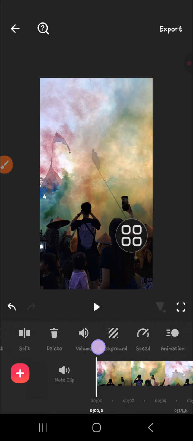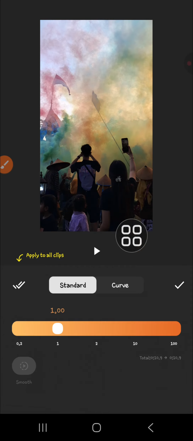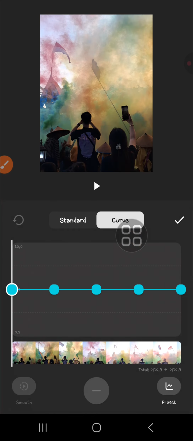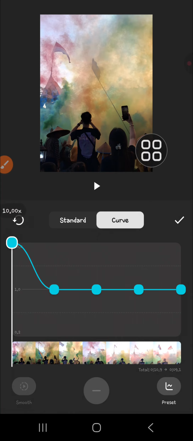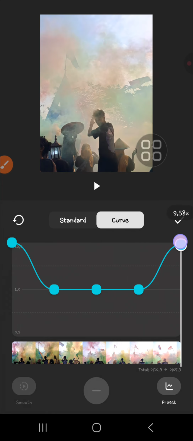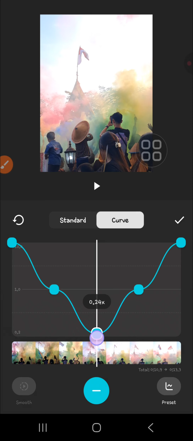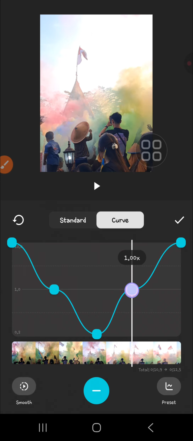I'm going to go to the speed menu. I'm going to select the curve, and then we can adjust the curve here. I'm going to move this dot up like this, and also for the last dot, and then I'm going to create this curve.